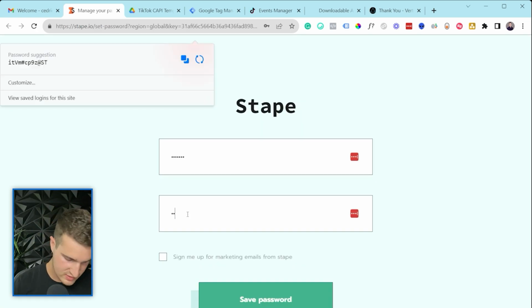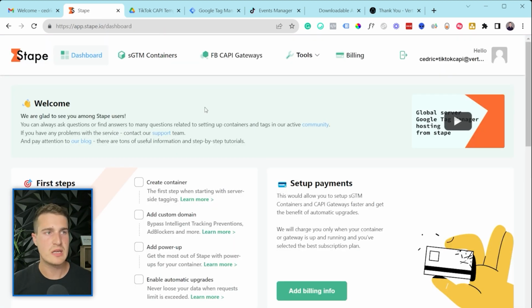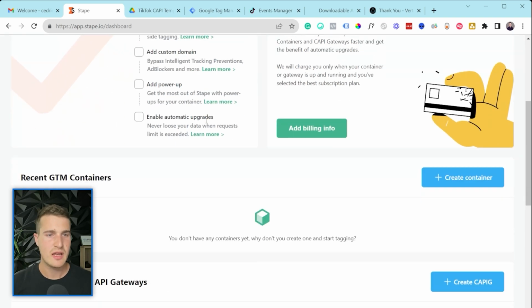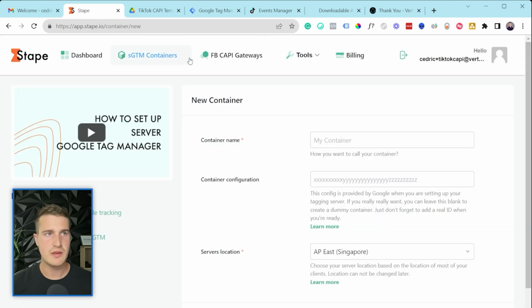So I'm just setting a password. Okay, so now I am inside my Stape account, and if I go right here, I want to go to recent GTM containers, and I'm going to click on create container. Now we just got to give it our container name.